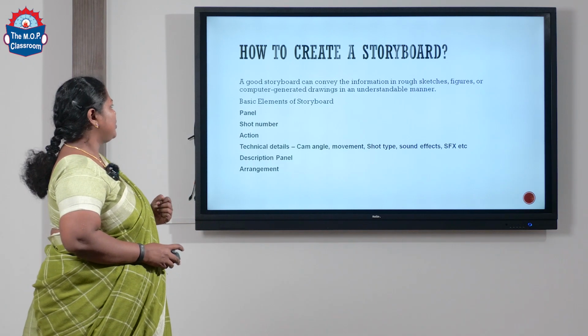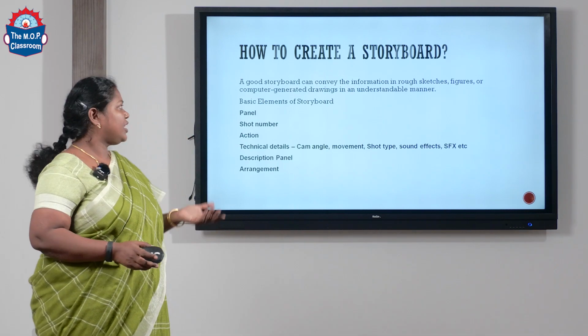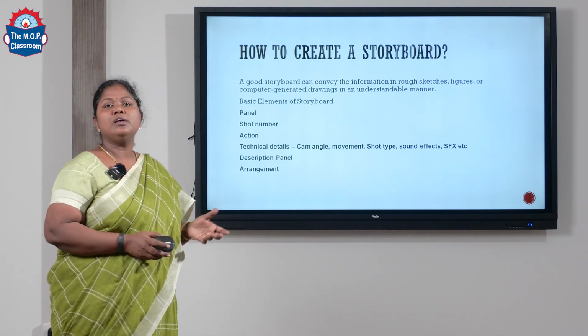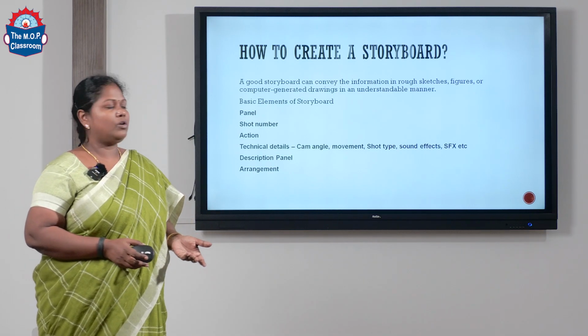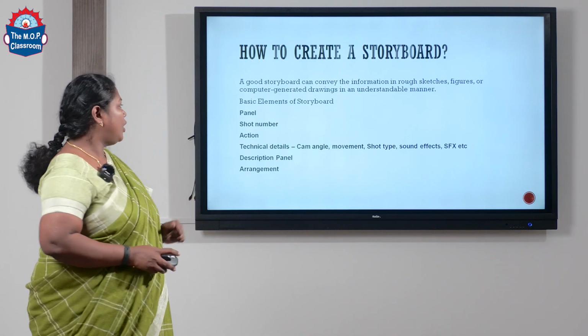How do we create a storyboard? What are the necessities for creating a good storyboard? A good storyboard can convey the information either in rough sketches, figures, or computer-generated drawings, which could be a little better and more convenient to work on, but ultimately all of it needs to be in a very good, understandable manner. How do we do that?